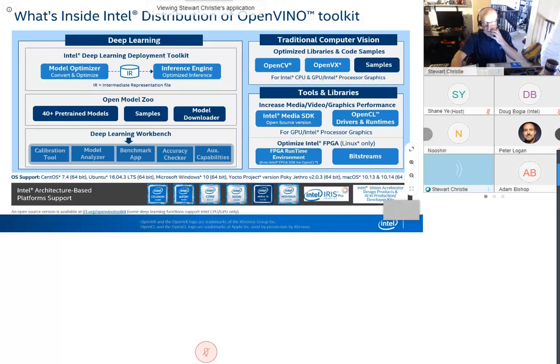Operating system support. Ubuntu is the most popular one. So most of our samples and everything are set up for an Ubuntu distribution. We support Ubuntu 16 and also CentOS, which is a Red Hat based operating system. Obviously Microsoft Windows, and then Yocto Project, which is an embedded OS, embedded Linux. And then macOS is supported for CPU and the neural compute stick at this stage.